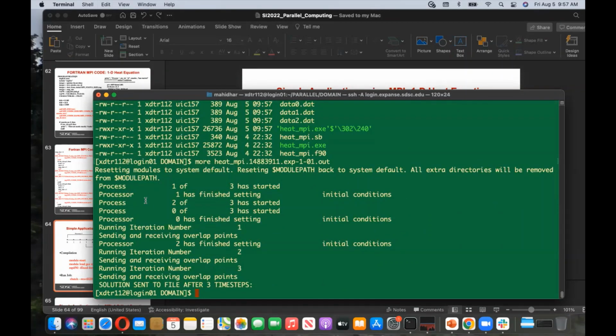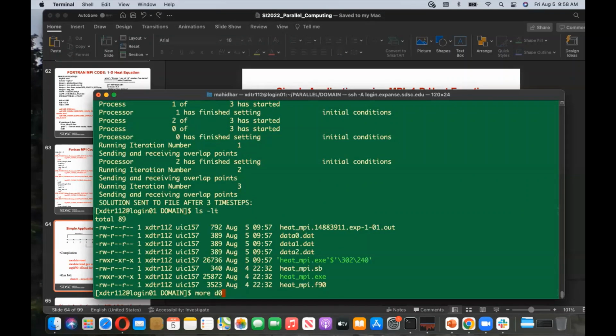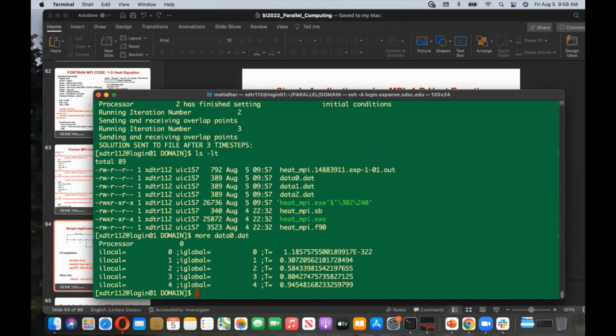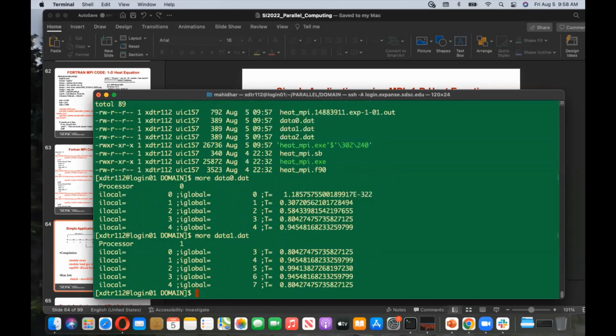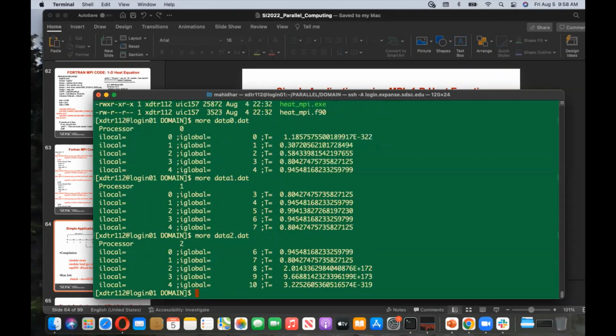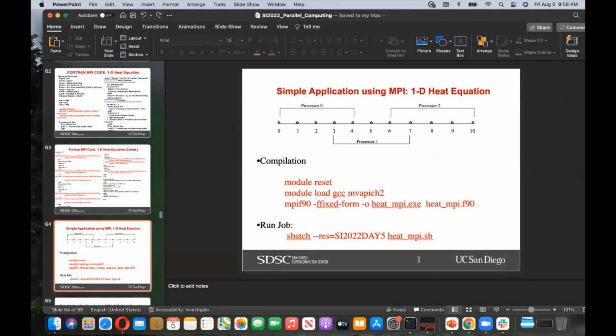So you'll see that the output is out of sequence, like I was saying, like processor 1 is writing out first and then the others and so on. But anyway, in the end, there's this solution set to file, and you see this data0.dat, which is the value from the first process. data1.dat is from the second, and data2.dat is from the third process. So you see the output basically.